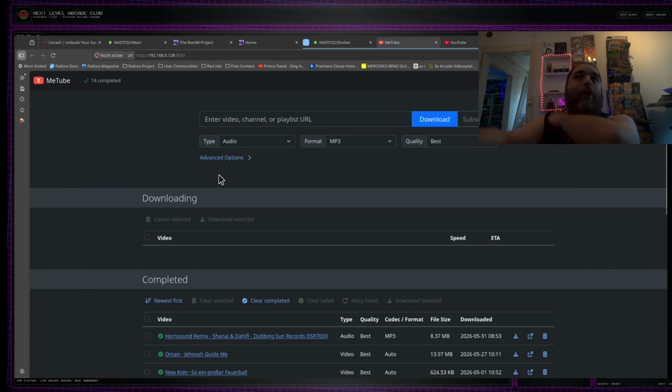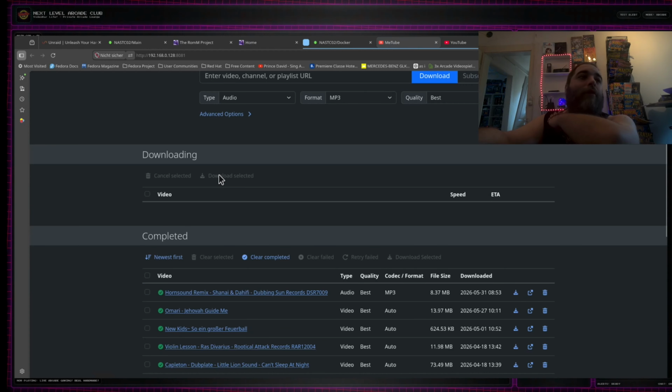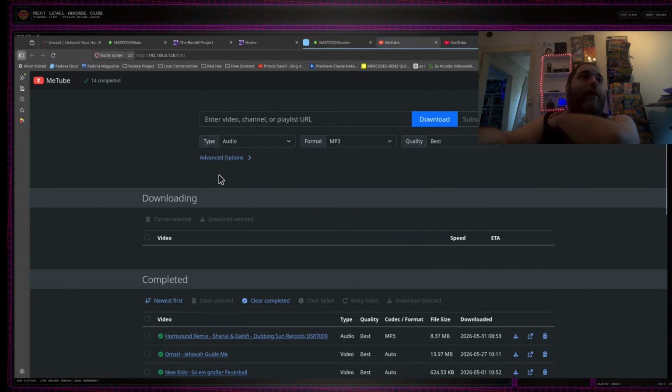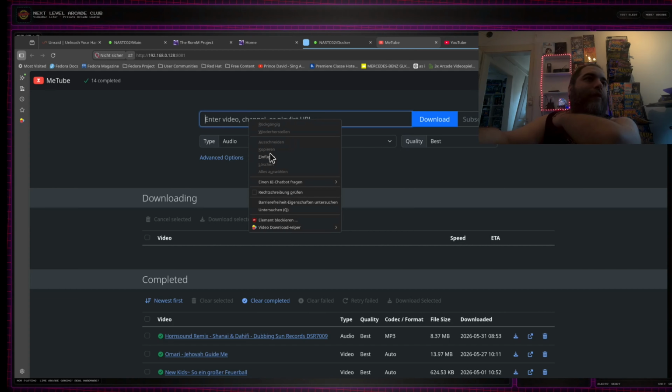Do you remember this YouTube to MP3 converter? So let's say this is your own private little YouTube to MP3 converter, or even video download thing, that is running on your network just for you. You don't need to share it with anyone, you don't get any ads, your website usage doesn't get tracked, so it's all private for you.